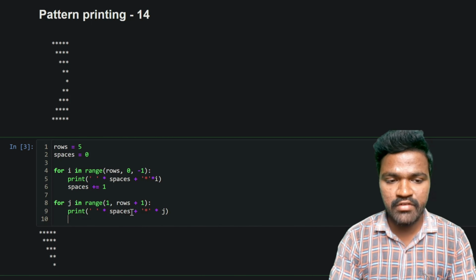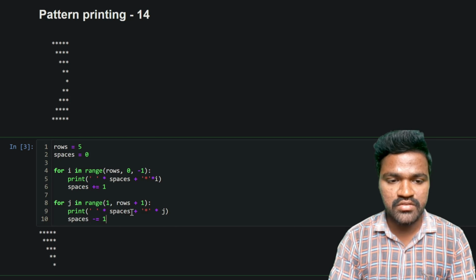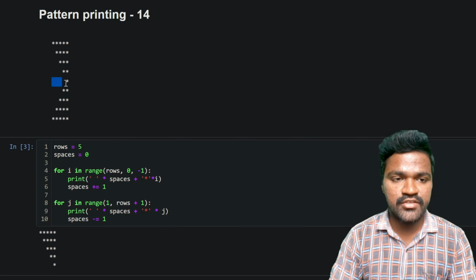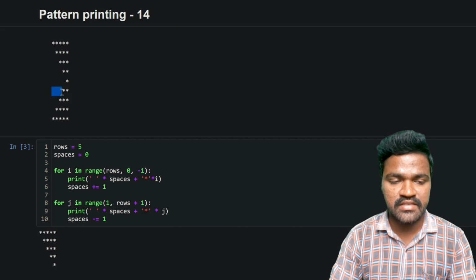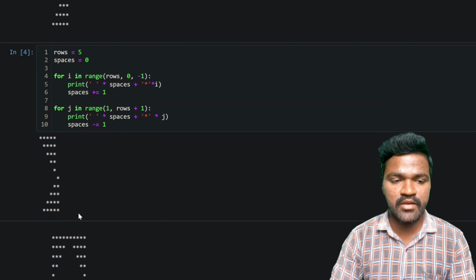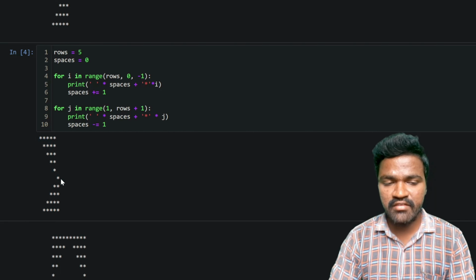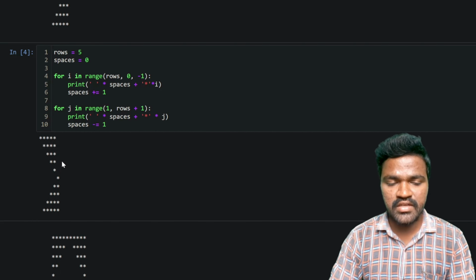At last, I will write spaces minus equal to 1, because we are reducing the spaces on each iteration. That is what I am doing with this statement. If I execute this, I am able to get a similar result, but not exactly the same result. Here we are having two problems. Let us solve one after the other.